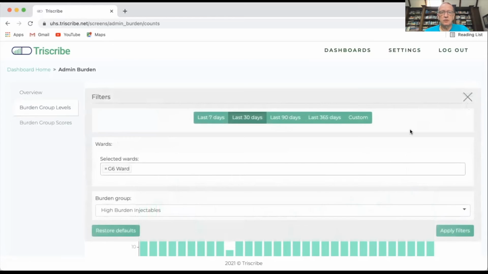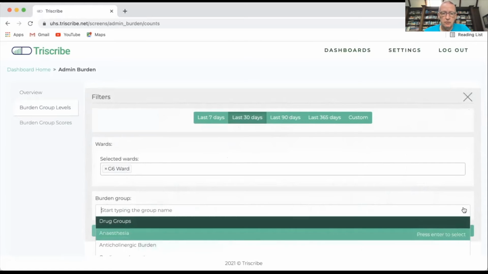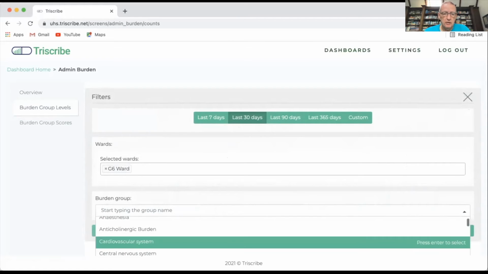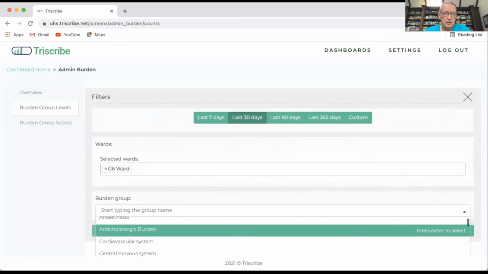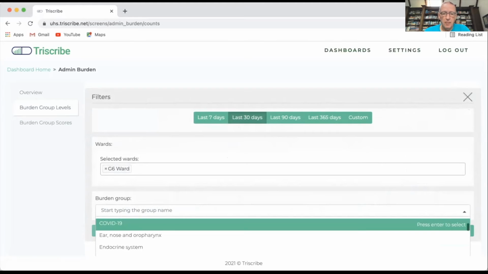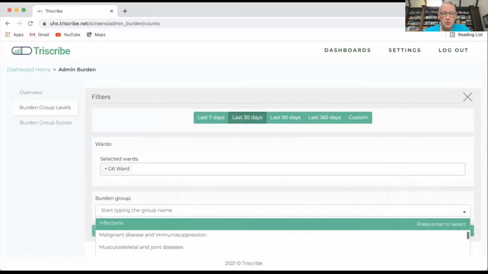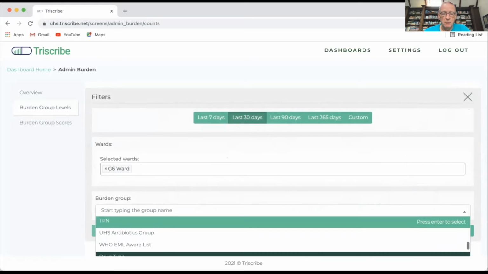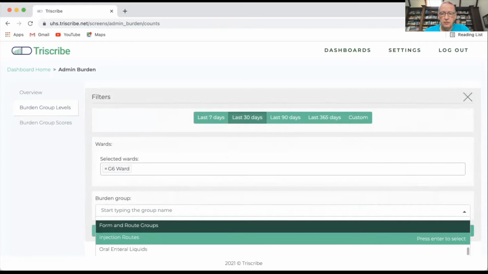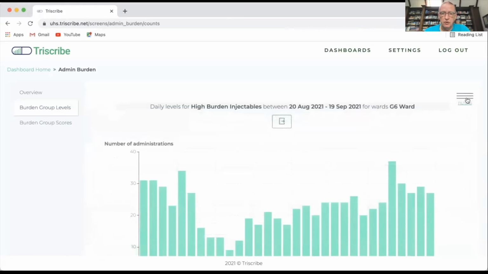And if you look at the filters, again, you can change the date range. You can select a different ward or wards, and you can select a different burden group. And so if I click on that, you will see that it includes anesthesia, various different groups of high burden injectables or potential high burden injectables and different drugs that you could select for this chart.